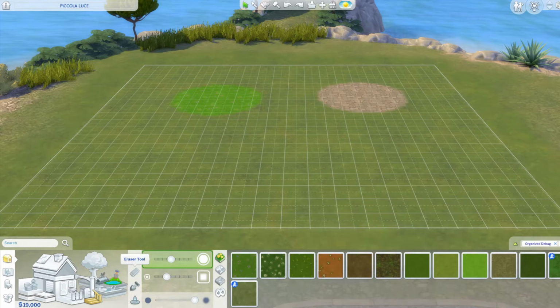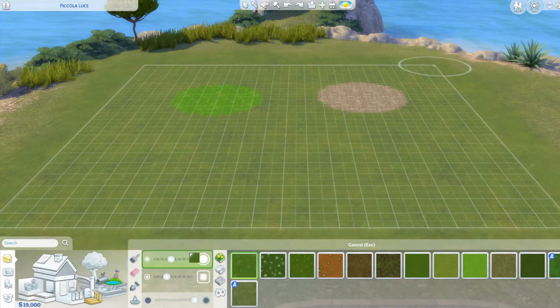The eraser tool also has the same slider options in terms of shape, size, and softness. And that will erase any terrain paint that you have put down.